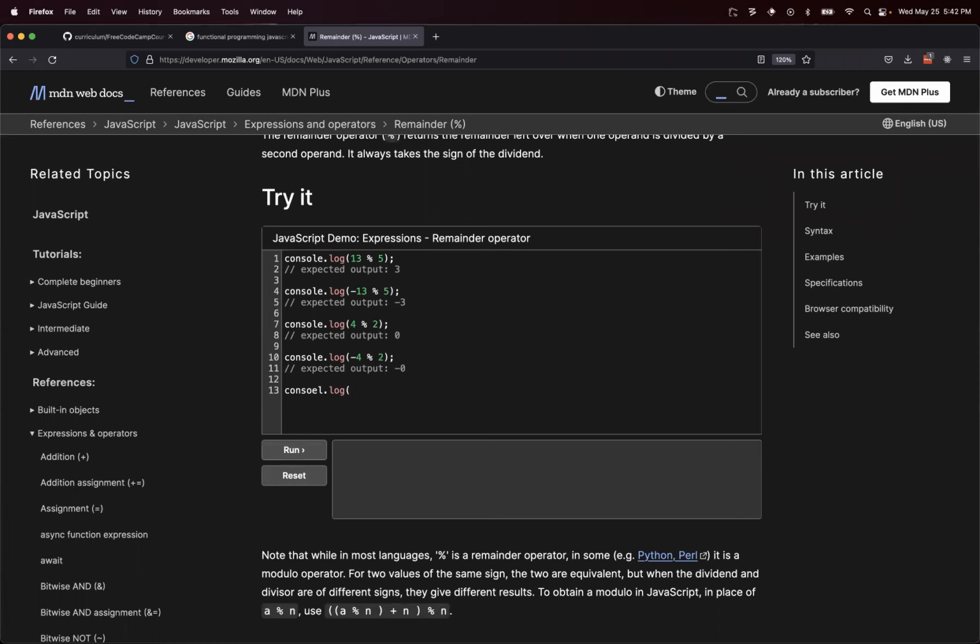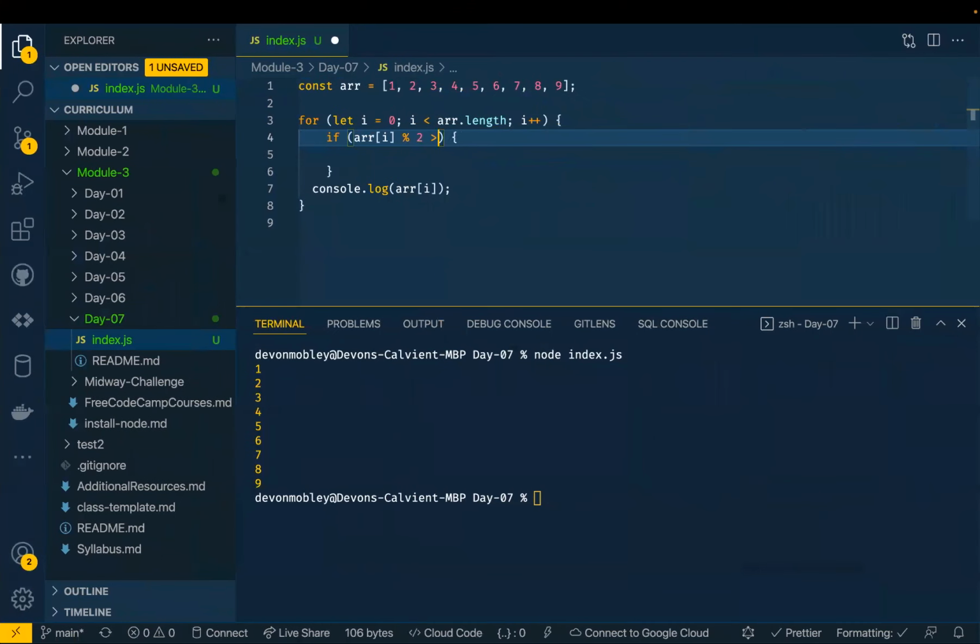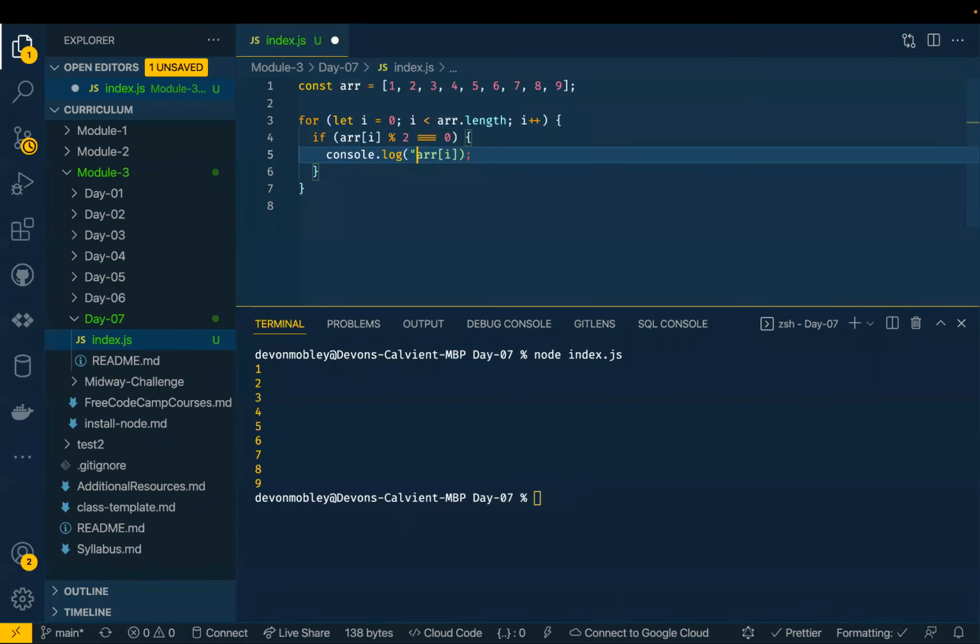You can see console.log. Let's just say an even number modulo 2. And if it's odd, then it'll have a remainder, right? So we could say if r modulo 2, then, right.